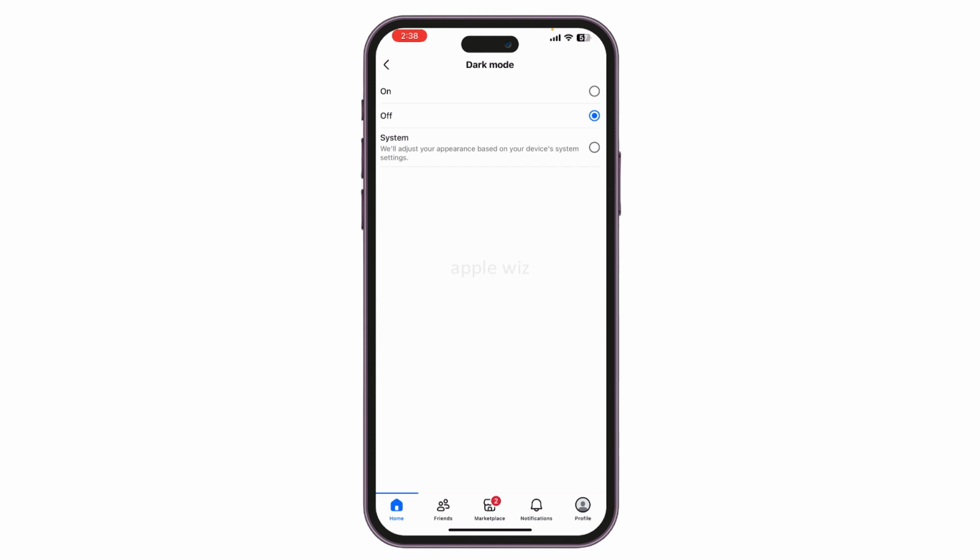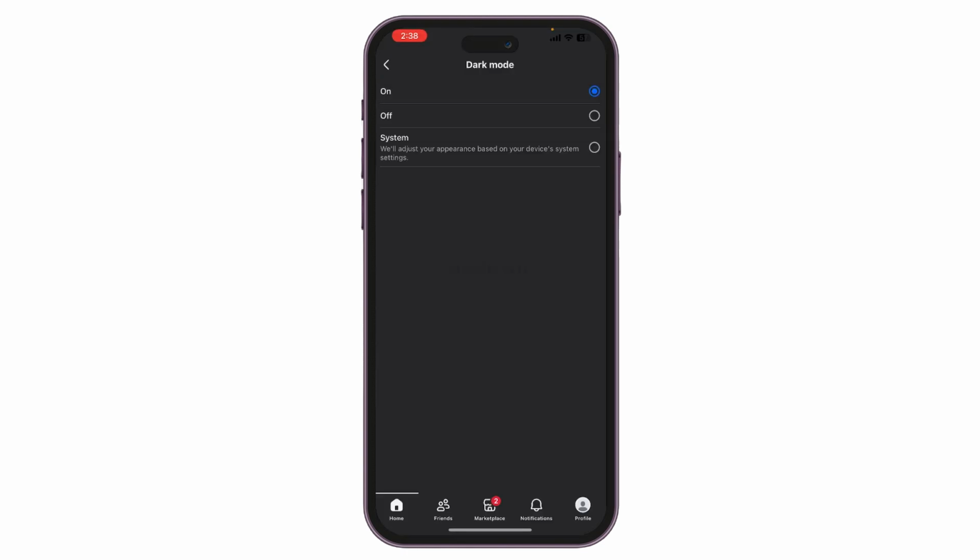Simply tap on it, and in here you can tap on the system option. So if you tap on the system option, and if your phone's system is also on dark mode, your Facebook will also be on dark mode. But if your phone's system is in light mode, your Facebook will also be in light mode. So you can do that according to your choice. For now, I'm simply going to tap on just like this. And here you can see we have successfully gotten our dark mode.